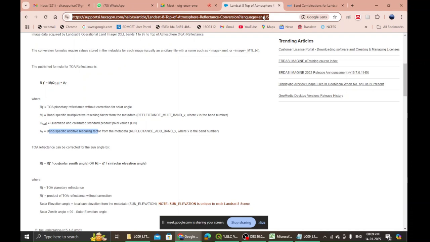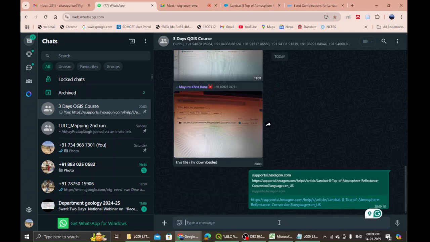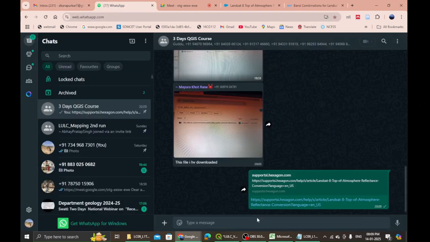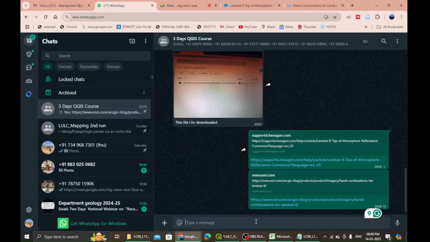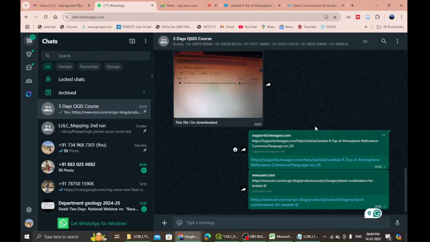The link to this particular website as well, I am bringing and dropping them here. Okay, bringing them and dropping them here. This is one, and this is for the band combination. Because once we close this Gmeet, we will lose all the messages also. That is what is going to happen. All right. So these are the 2 links that you require. Correct all the bands and create a composite after correcting the data. Have you understood the task?